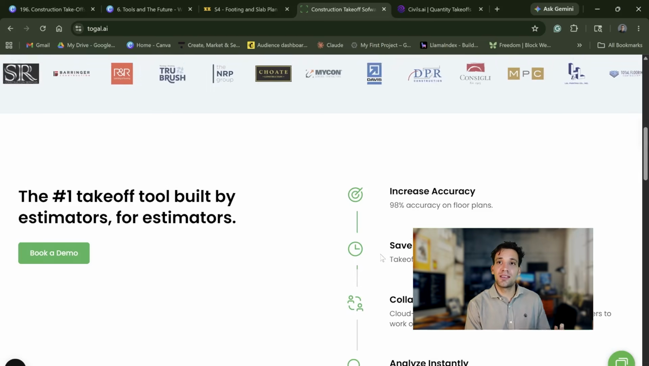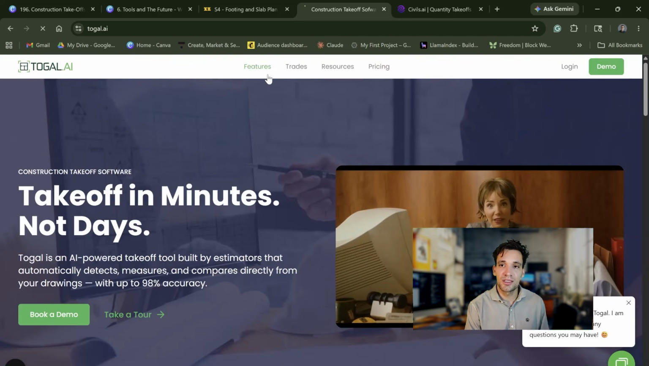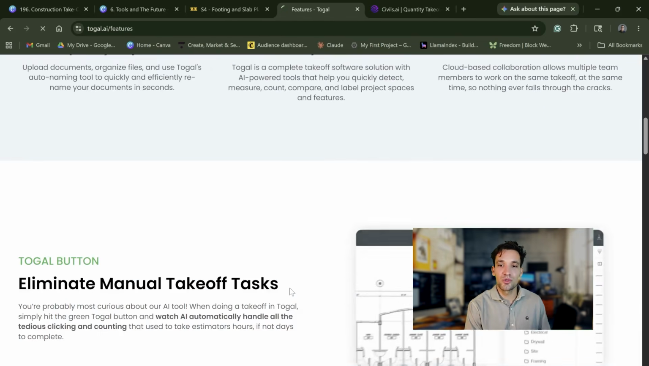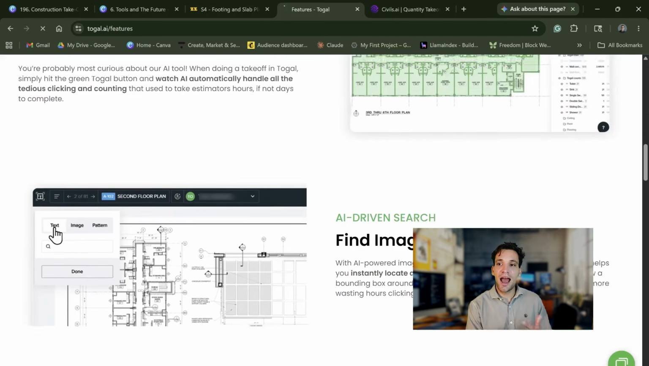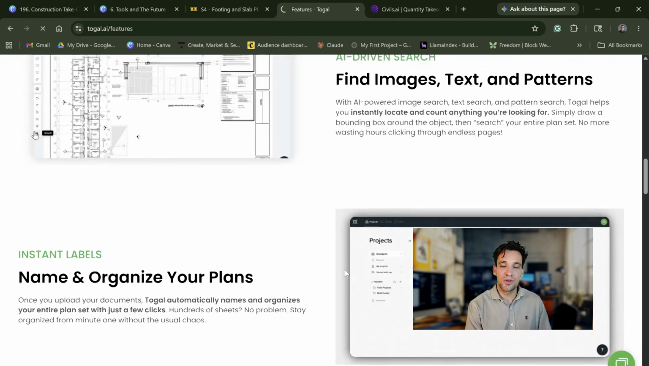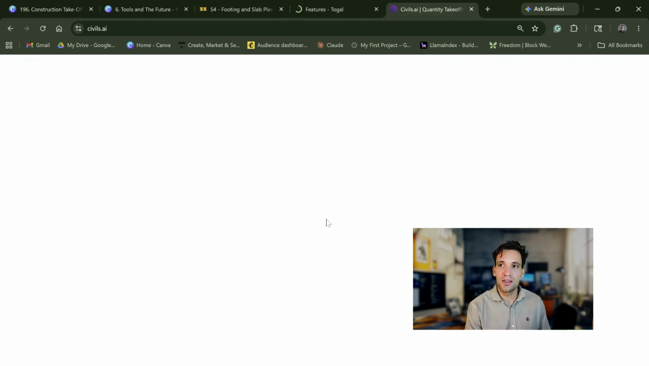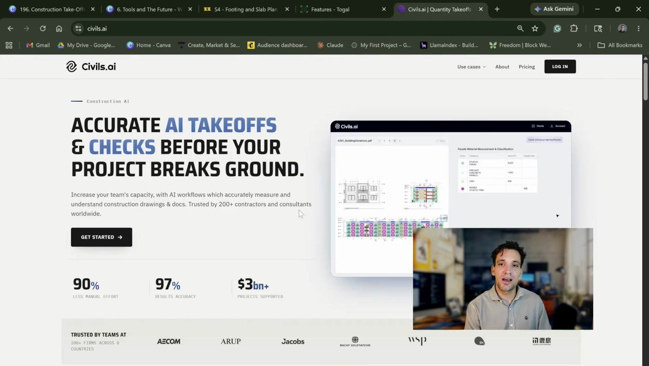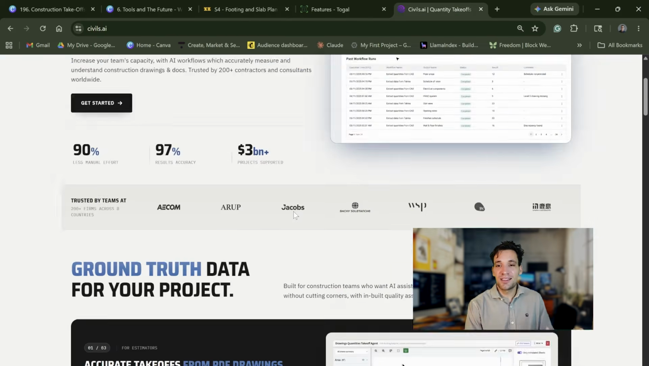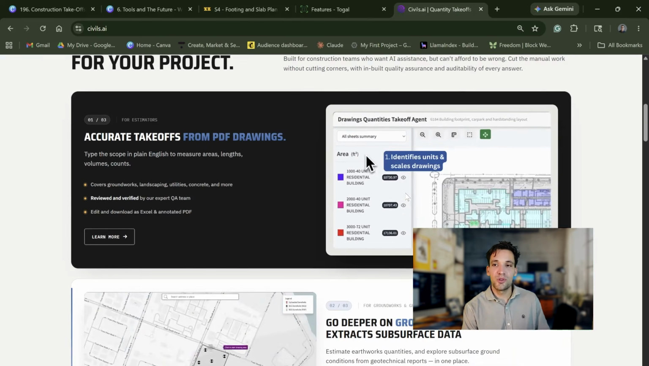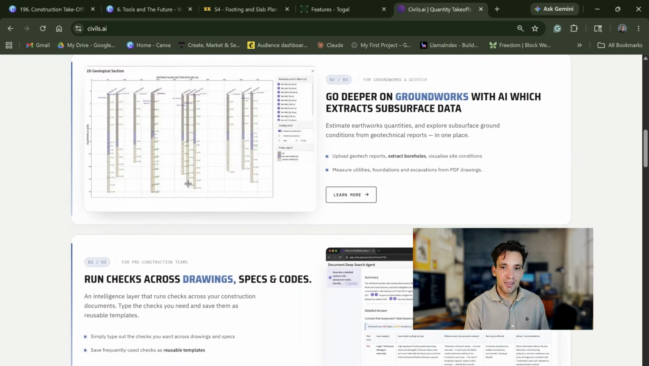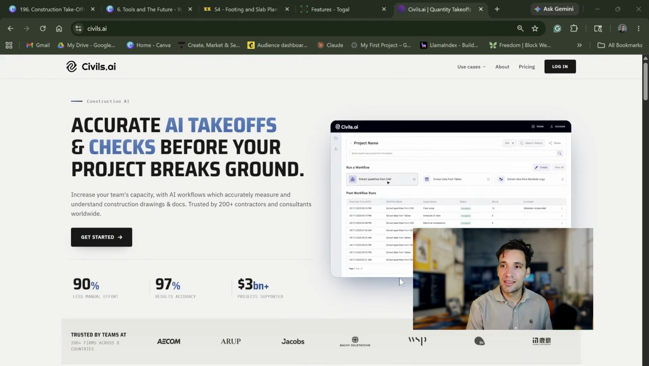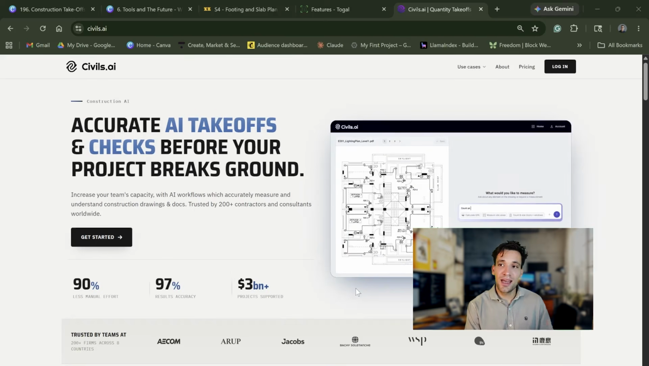If it is something you're interested in, you can definitely book a demo. All of them will do free demonstrations. Basically, the idea is you upload your plans and AI automatically takes off and identifies all the different areas. There's another one, Civils AI, which basically does the same thing. You can upload your construction plans and it will automatically mark up all the different areas. If you are interested, you can experiment and check these things out. You can get a free demonstration.